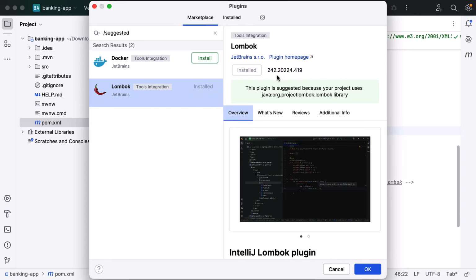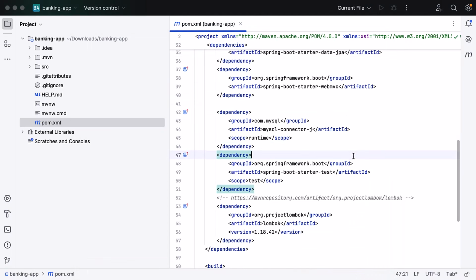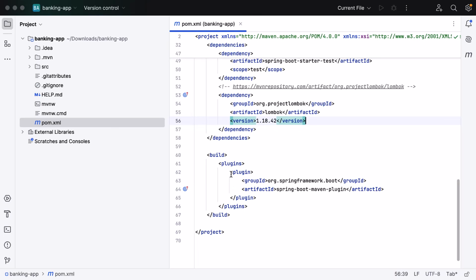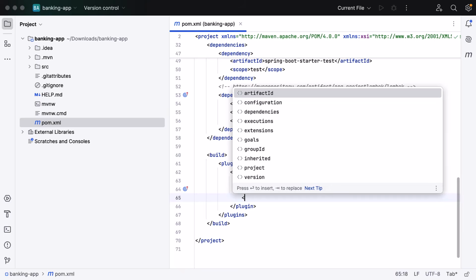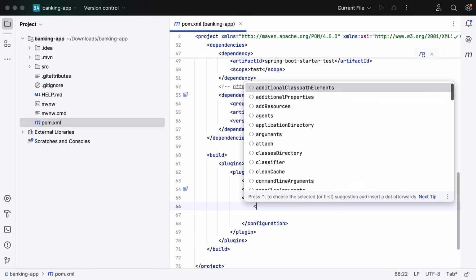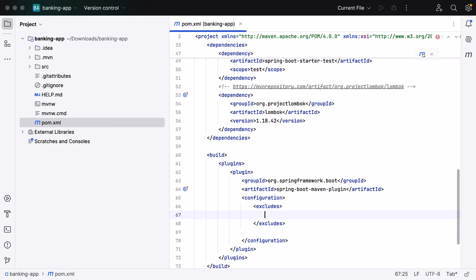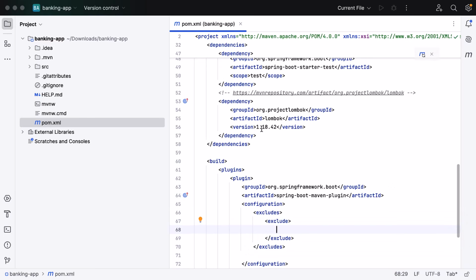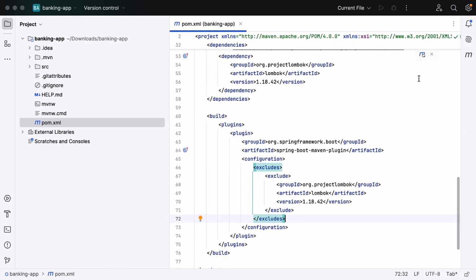Well, Lombok is now an optional dependency in Spring Boot 3, meaning it is not automatically included. Hence, we have added Lombok manually. Now let's exclude the Lombok dependency from the Spring Boot plugin. Go to the plugin. Add the configuration tag. Add the excludes tag. Add an exclude tag. Copy the Lombok dependency details including the group ID, artifact ID and version. Paste here. Finally, click the Load Maven Changes icon. Perfect.